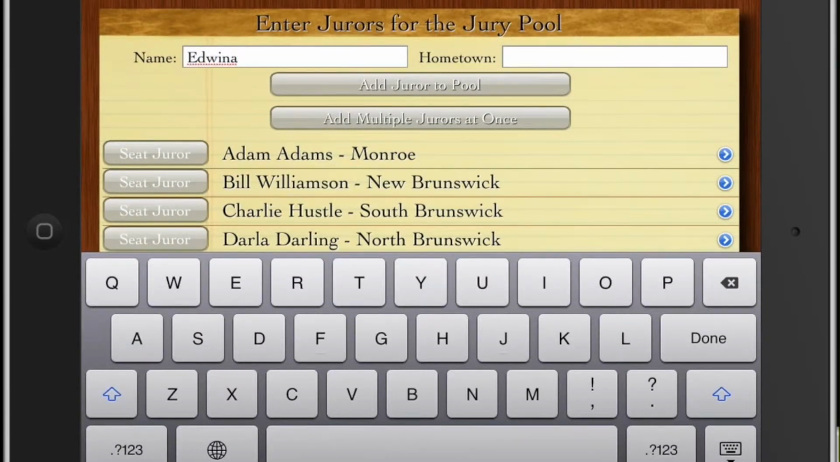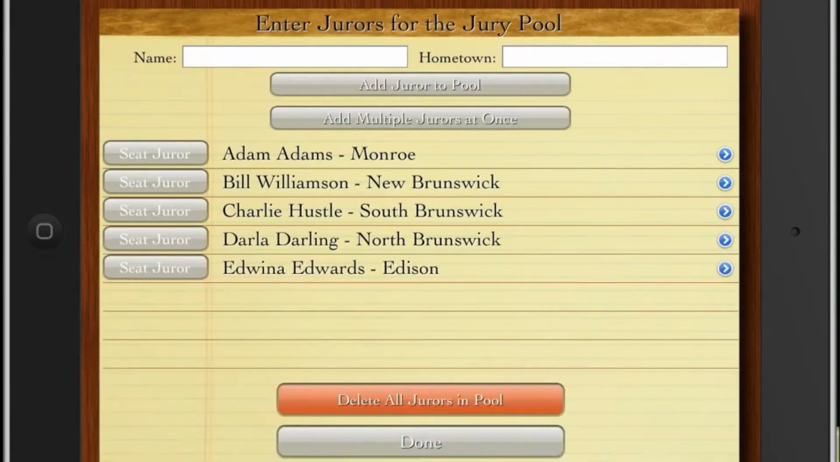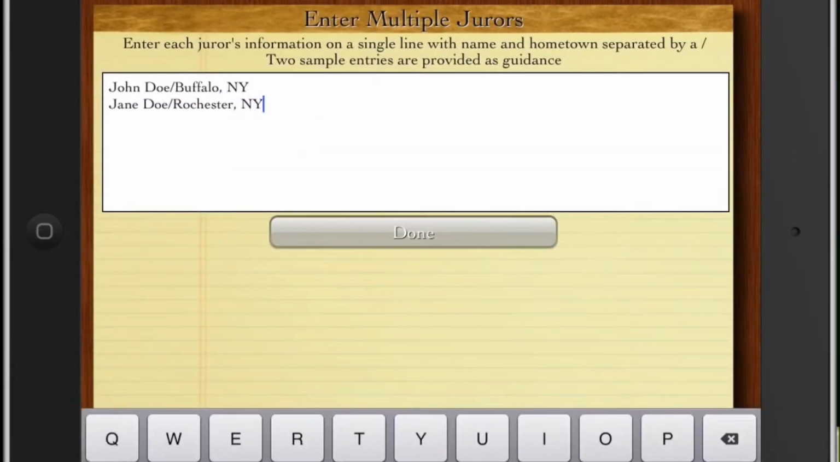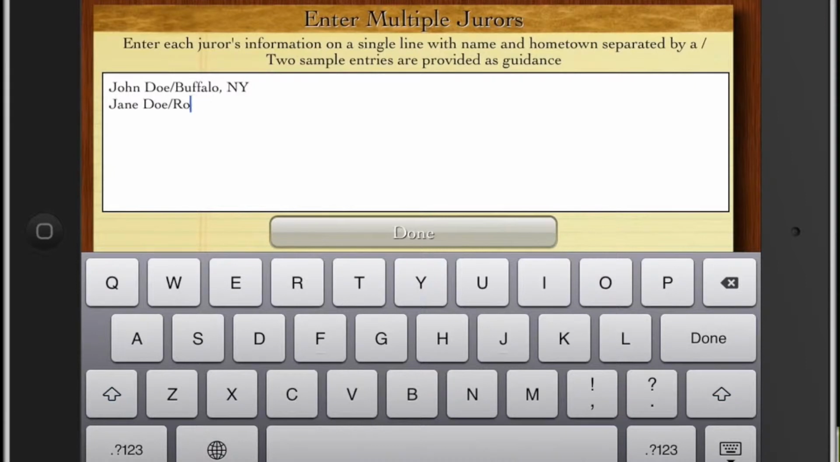Voir dire Data is a company that can provide this information to you in advance. We can provide it in a format that you can use with the iJuror app, and in another segment we'll talk about the enhancements that we can provide with the program iJuror. The program does have a silly default. It puts in John Doe's so that you understand how to format it.